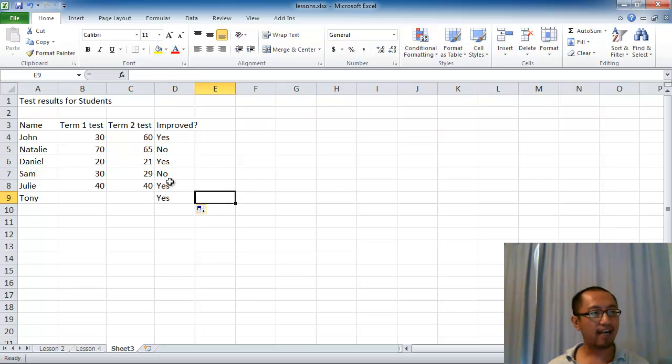So you can see that I have no for Sam, which is correct because he's dropped from 30 to 29. Julie 40 to 40, so improved. Technically this should say, well, it should say no, shouldn't it? Because they haven't really improved, right? So instead of saying yes or no, we want it to say same. That will make it a bit clearer rather than saying they have improved.